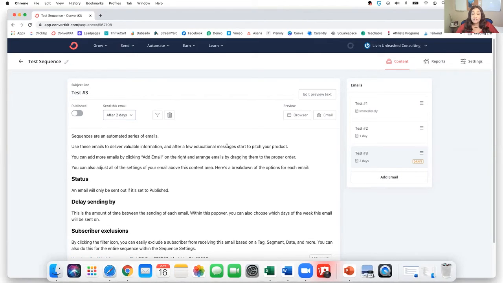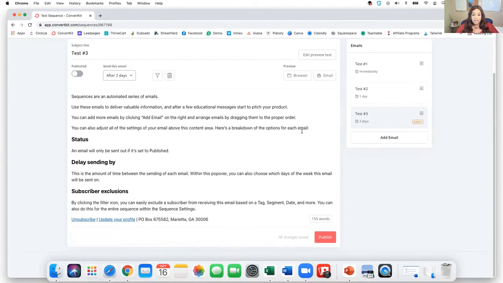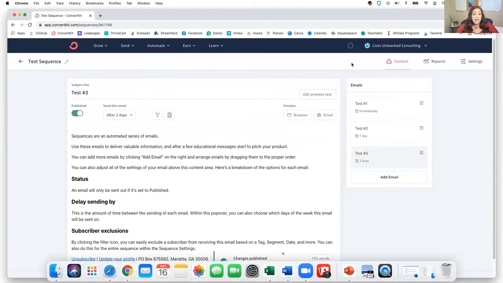So we've got this third email. I've done the checks. Everything's good. It is going out 2 days after the previous email went out. So I'm going to go ahead and publish this one. So right now we have created our test sequence. So 3 emails that are sent out over the course of 3 days. You get one immediately, one 1 day after that email, and then the next one will go 2 days out after that one. So we've created our tag, we've created our email sequence.